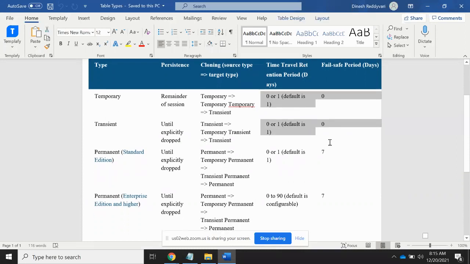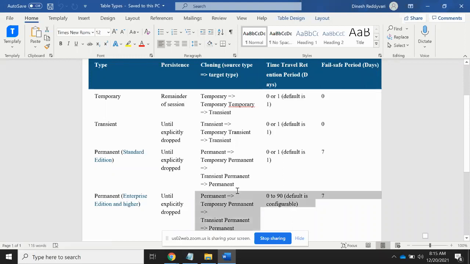And one more thing, if you remember, when you created a trial account, we created a trial account for the Enterprise edition, right? Not for the Standard. Because of this reason, in the Standard edition, if you observe, the retention period will be only 1 day. Only 1 day. This is nothing but the time travel period.